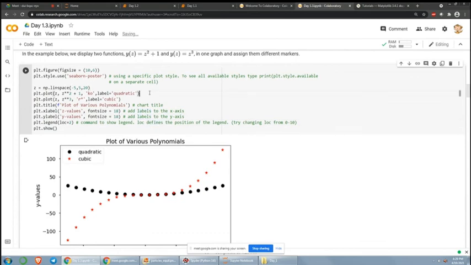I forgot. So label equals, put label here. It's going to come out as something like this.